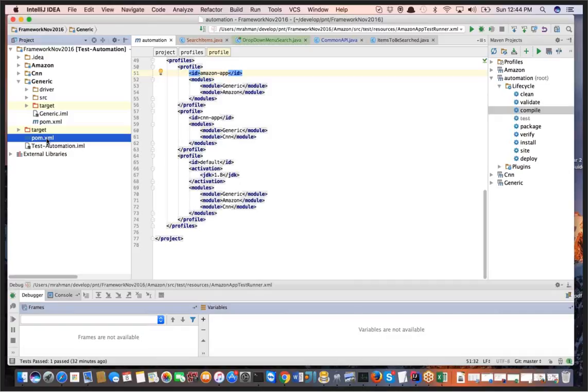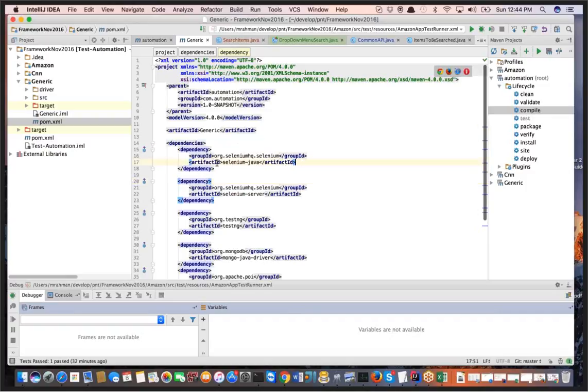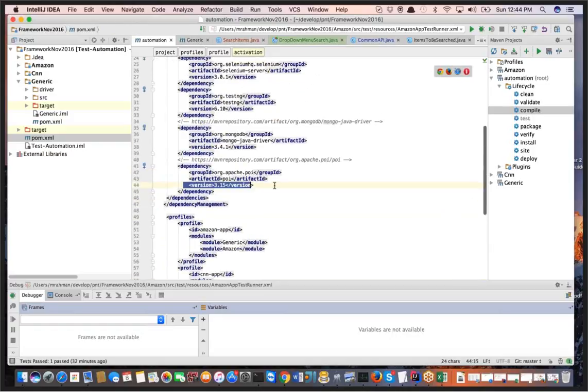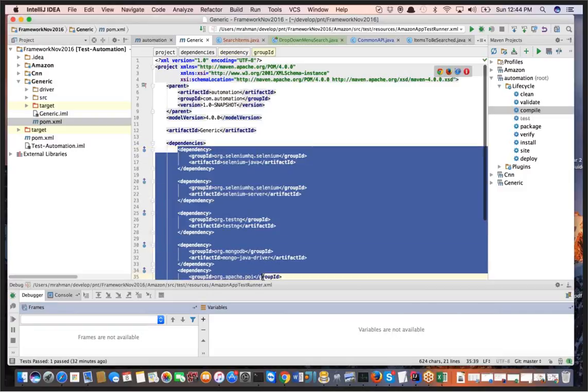Extend those from the root pom. So that's what we did. In generic, we outlined this. We don't mention the version of it. We mention in the root pom the version of Apache POI, MongoDB, TestNG, and so on. In the root pom, we don't say that. We simply say these are the list of dependencies we need. Once you get it from the root pom, generic now becomes the dependency source. So now Amazon and CNN can extend from this generic. Whatever generic gets from root, those two modules can get it.